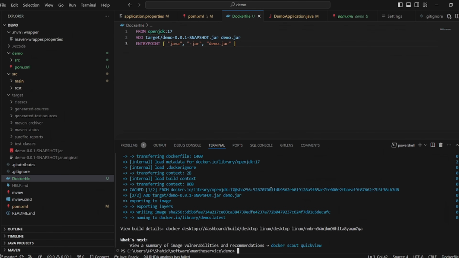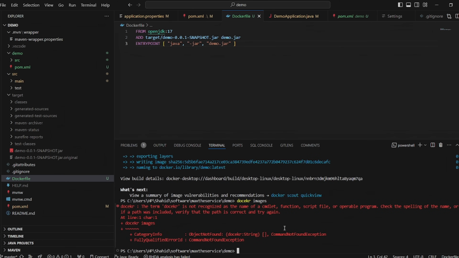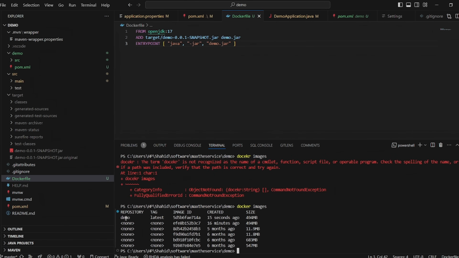So how can I check whether I have the Docker image or not? I just run the command docker images. Here you can see we have demo, created just 15 seconds ago. Now we can also view this image on Docker Desktop and in VS Code.